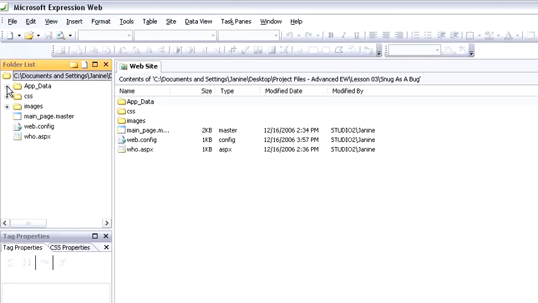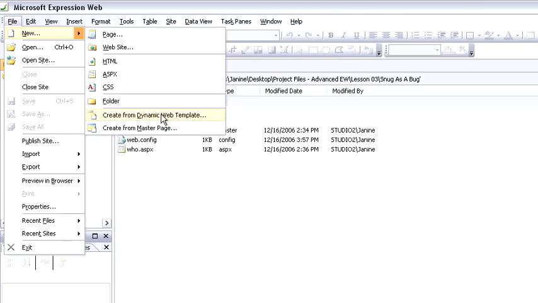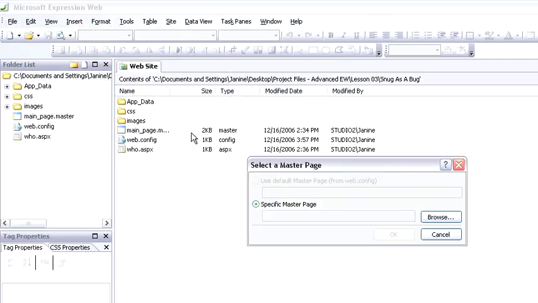So even if you think you did Lesson 2 perfectly, please open the version of the site that's in Lesson 3 to make sure you have everything you need to move forward from here. Let's start by creating another new page from our master page. Choose File, New, Create from Master Page.